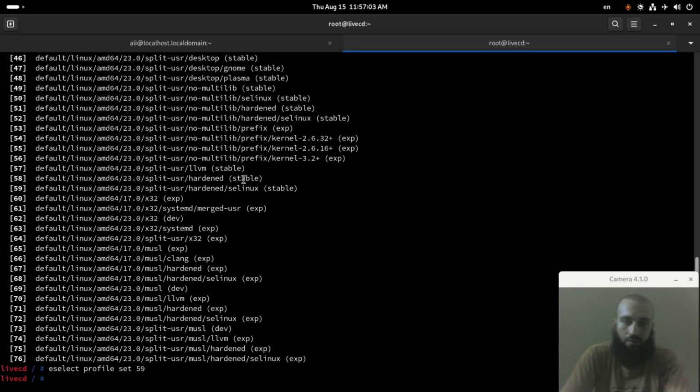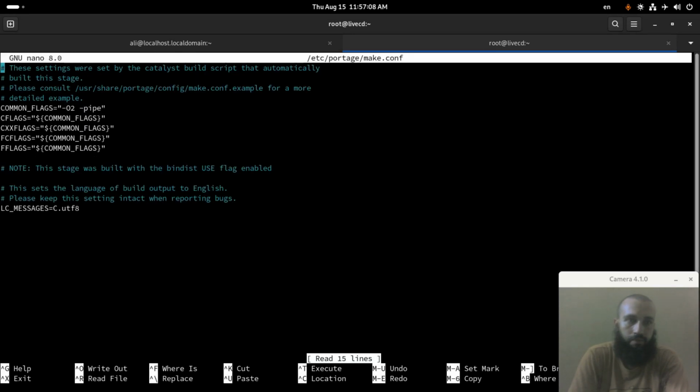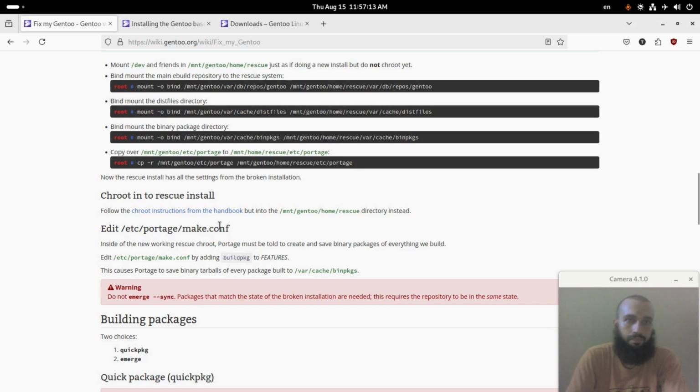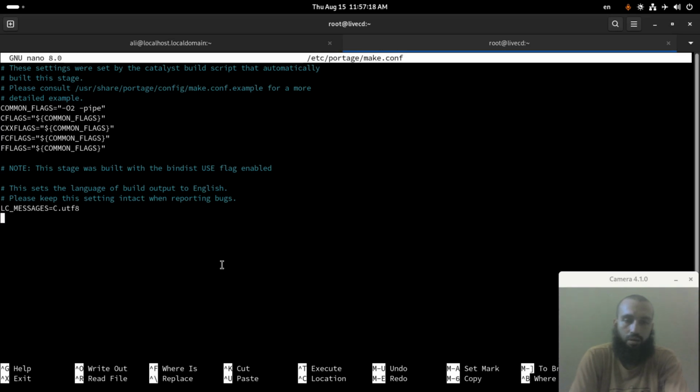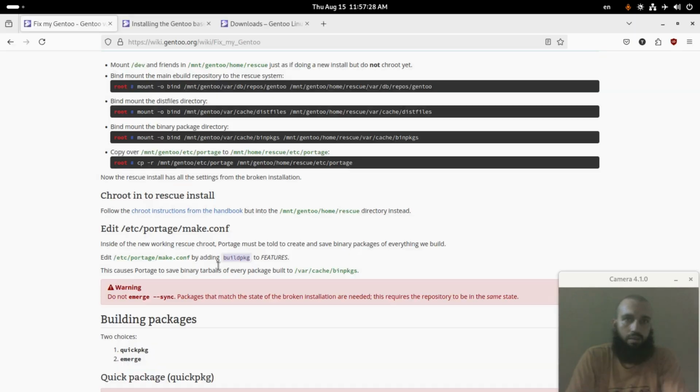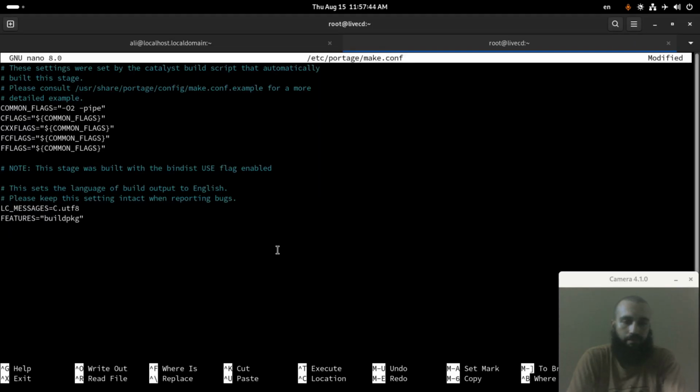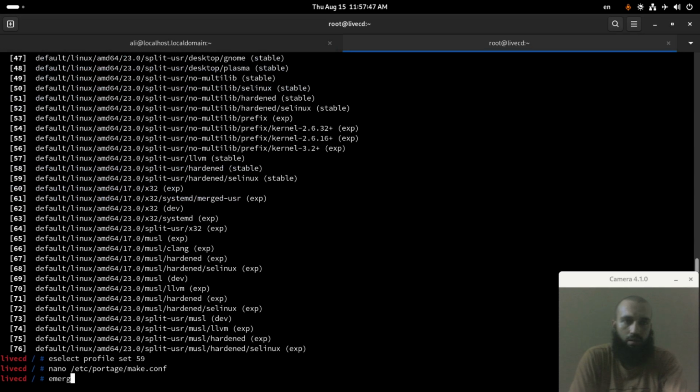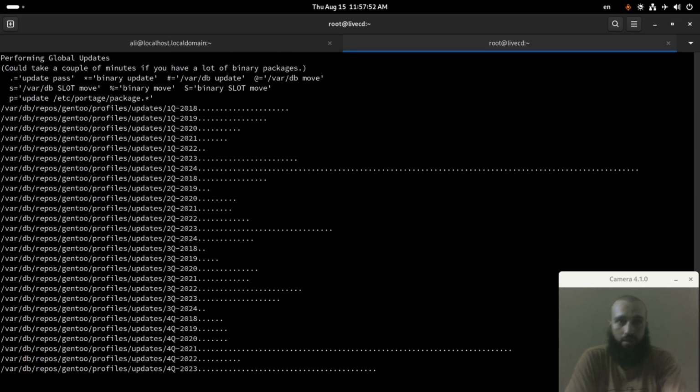We should go to /etc/portage/make.conf, and then we should add binary build package. So we add FEATURES equals, paste this like this, enter. We check, save and exit. We run, for example, the wiki says we should try with sed since it's a small package.